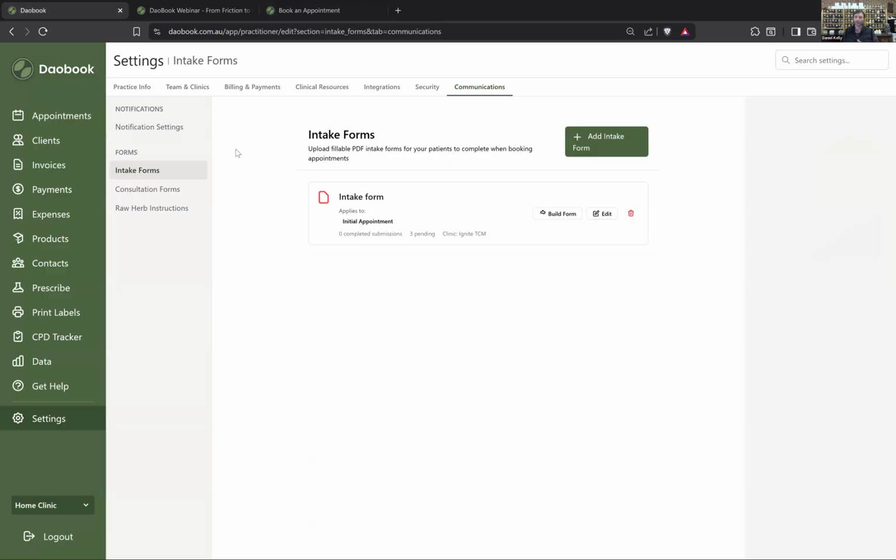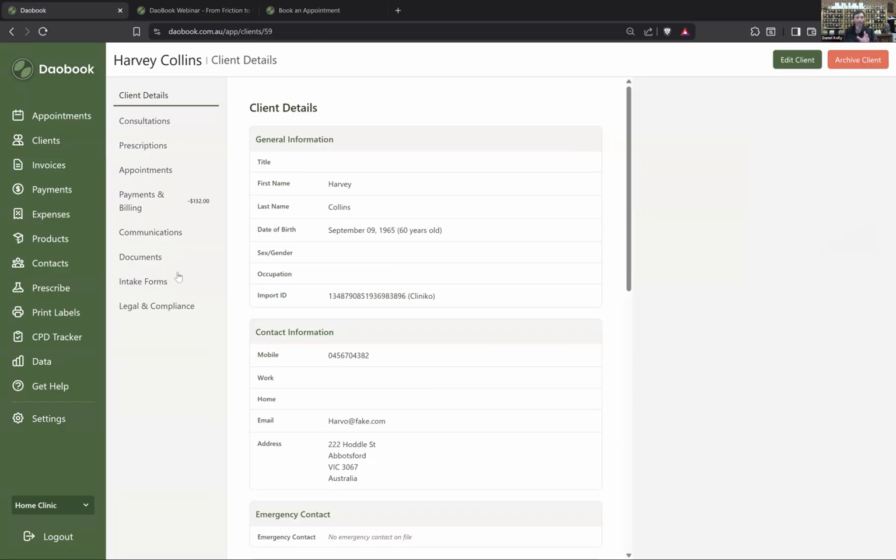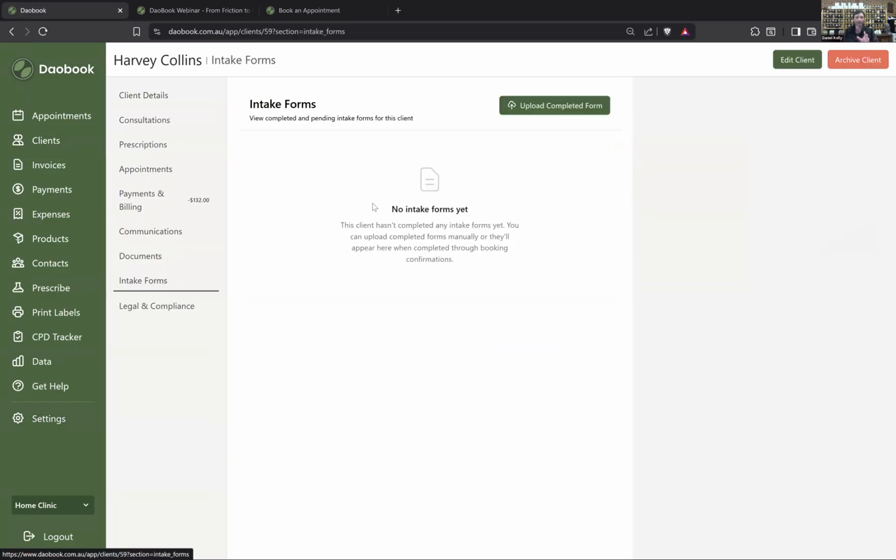Then you'll be notified when the patient finishes that intake form, and you'll be able to go to that new patient's profile, go to intake forms, and you'll be able to display it here.